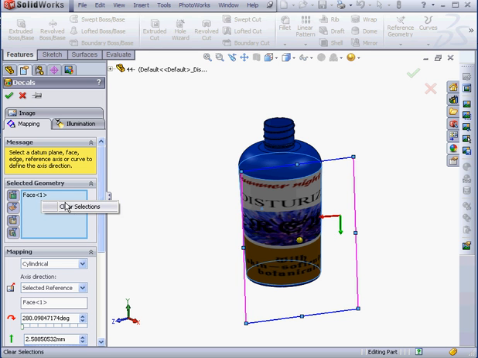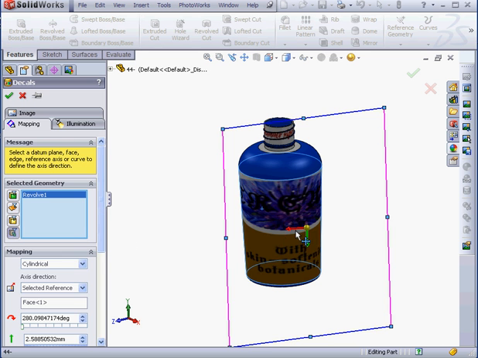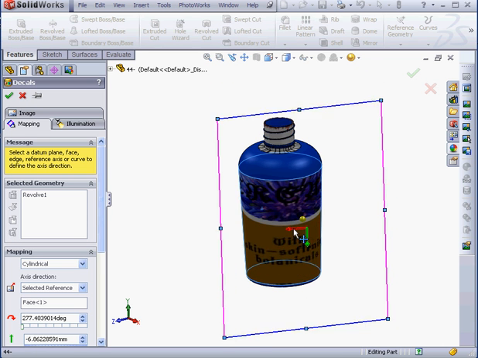Now let's right-click and clear that selection. We can unselect everything except features. Select again. Revolve 1 is now selected. The decal applies now only to Revolve 1.